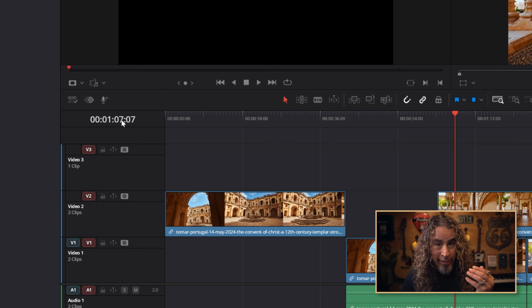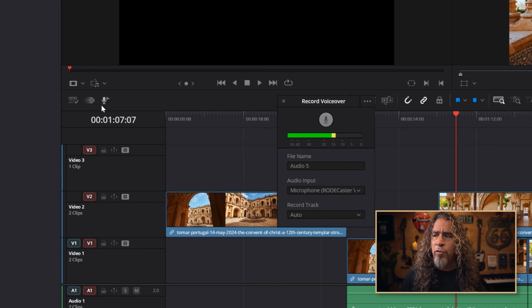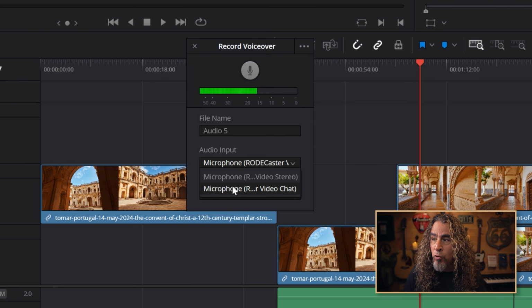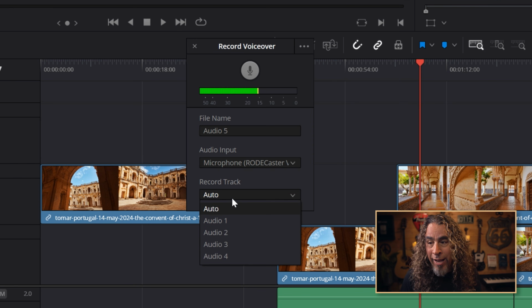Now, some other new things that we have here in the edit page is this microphone right here. This is the new voiceover feature that used to only exist in the Fairlight page. This is much better. This allows you to just click that button. You'll immediately see levels. You can choose the microphone that is connected to your system that you want to use as your input source. You can choose the name of the file that you're going to be recording. You can choose the track, so it shows which of these would you like to record onto.